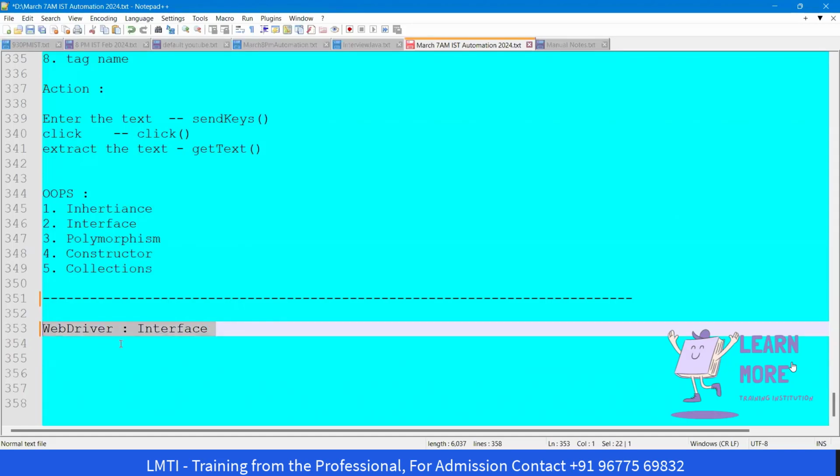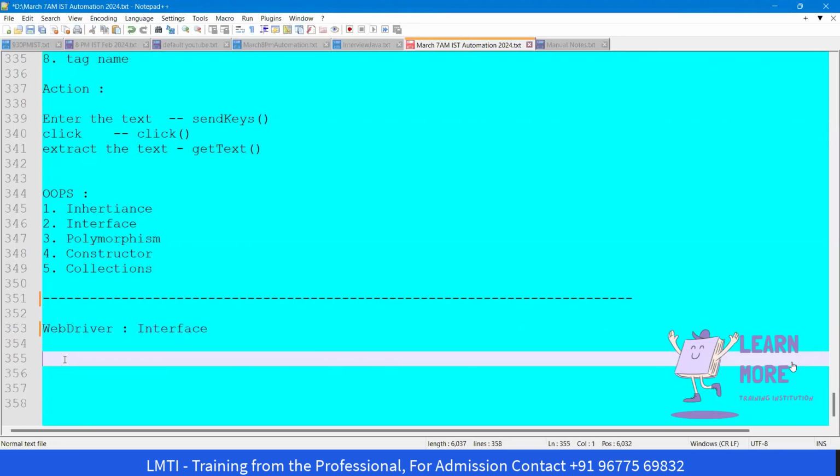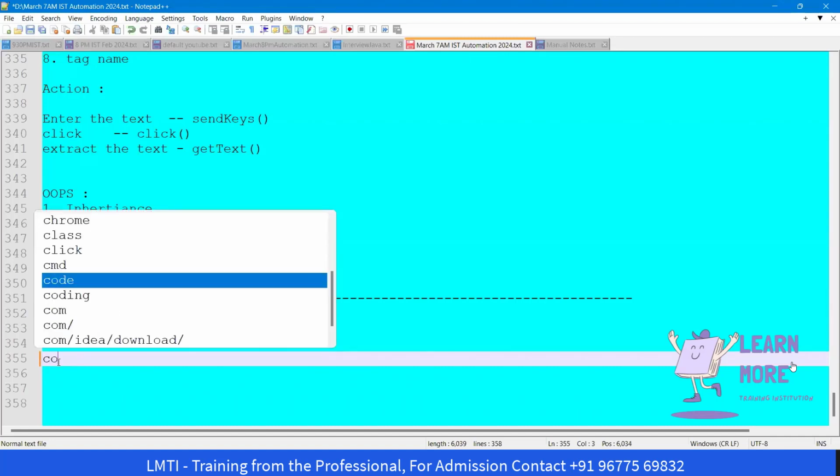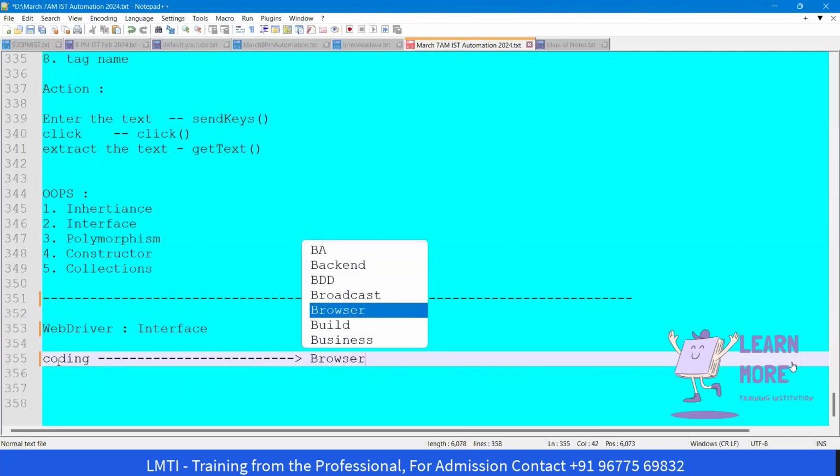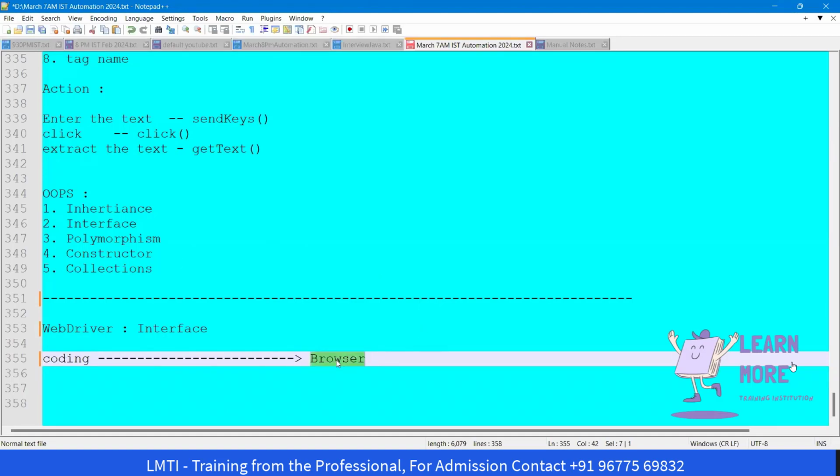So we need to know what is meant by interface, and before that, we need to know the basic flow: how we are going to do the automation, or how it is going to execute. Generally, we are going to do the coding, and the coding is going to run over the browser. It can run in any browser, like Chrome, Edge, Firefox, etc. Whatever browser the user specifies, it will run the code in that specific browser.